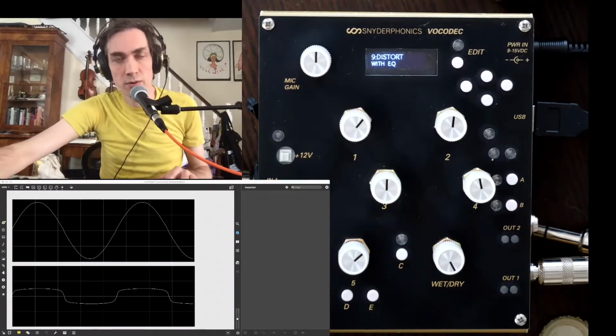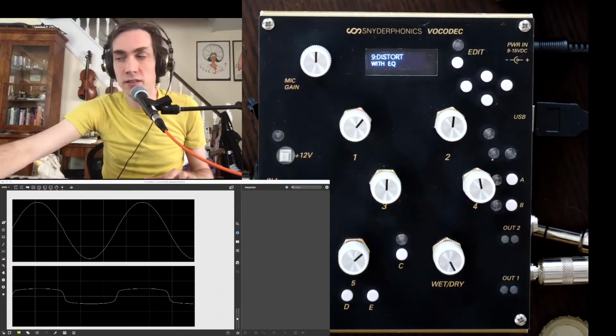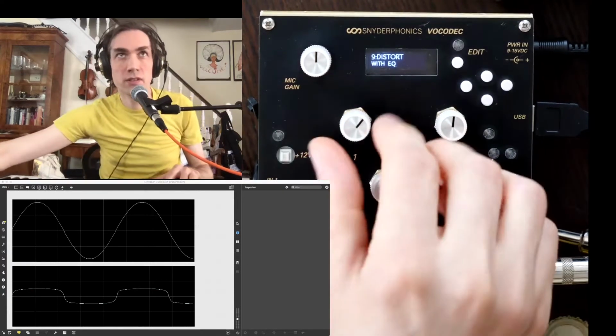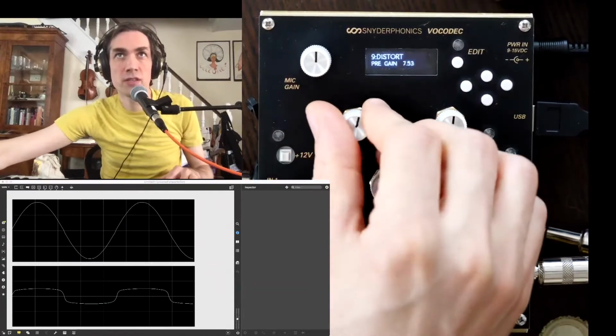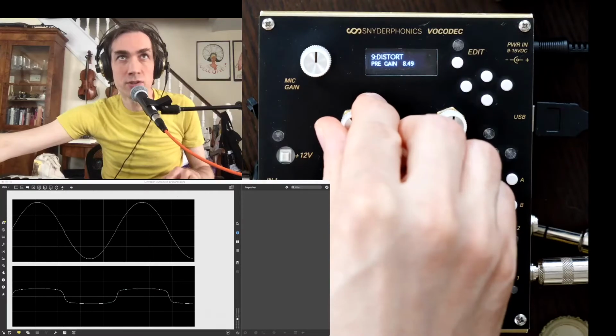So in this one, I'm going to show the distortion preset. It's pretty simple. It's got two different kinds of saturation algorithms going on, but you can treat it kind of like a distortion pedal with some EQ involved, like distortion often does.